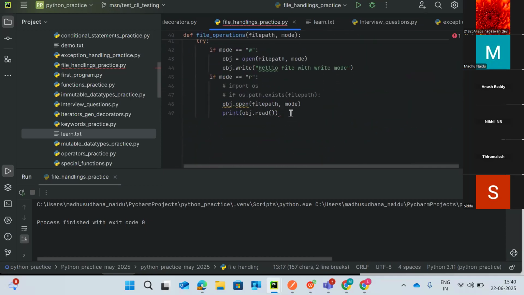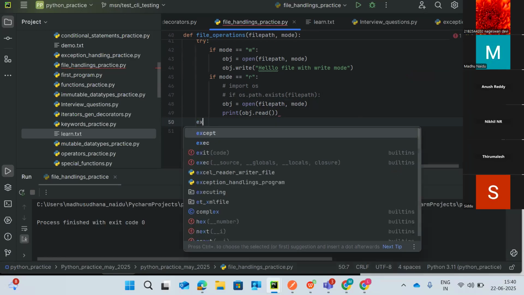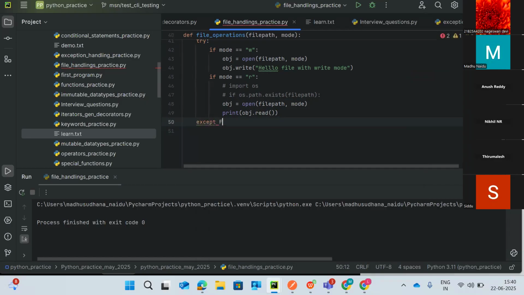So whatever data I have read, I am trying to print it. Let's run this program. Exception, except file not found error. So AS means alias name. Print, got the exception.